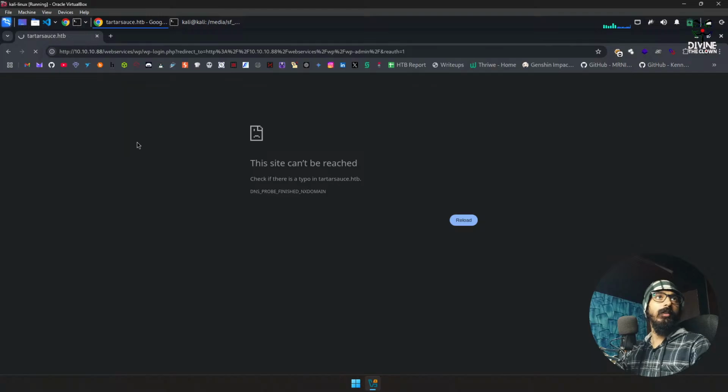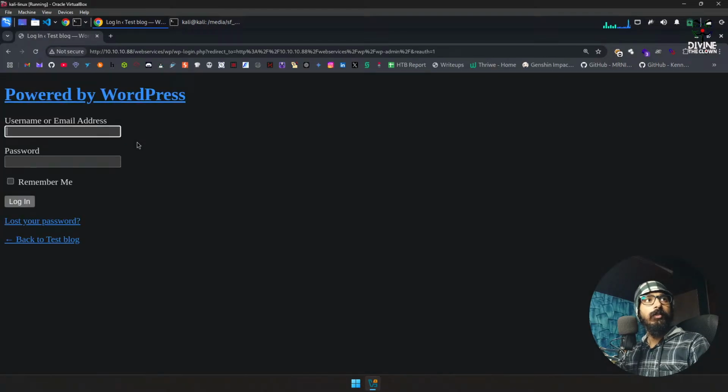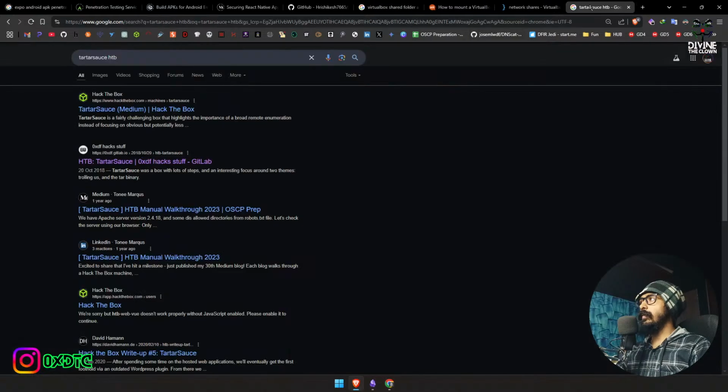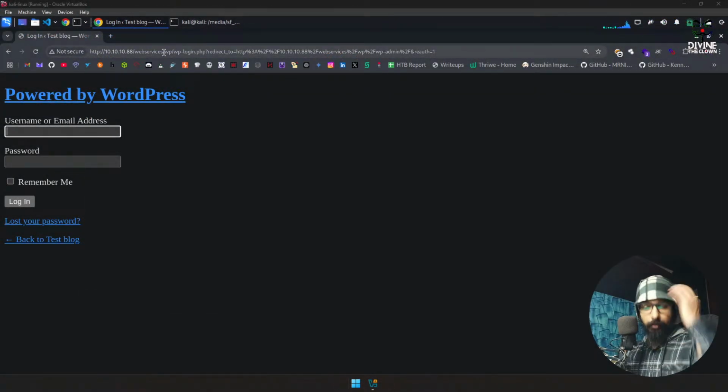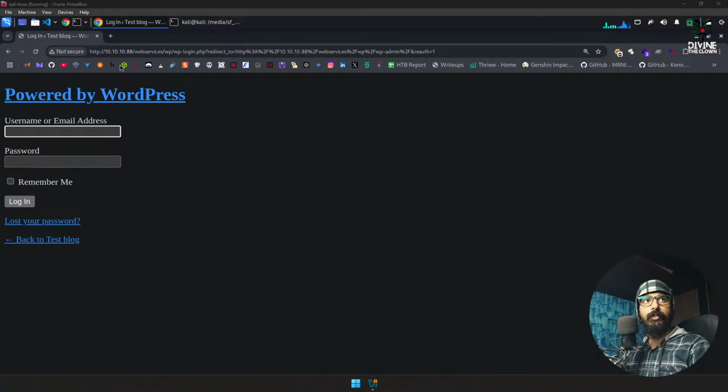10.10.10.88, enter. It is working, it is working. We got it. I do remember the endpoint. I just wasn't able to think straight that this could be another way to get in there.